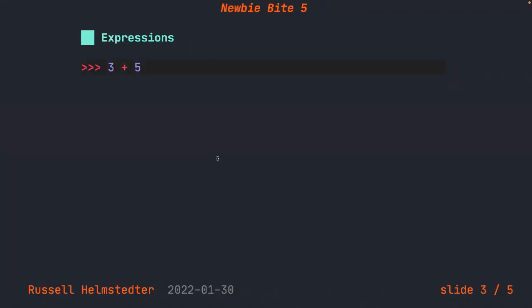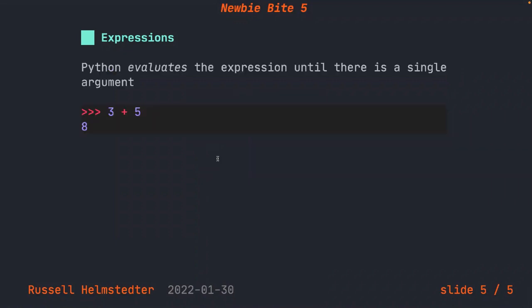Basic math. And we need to start with the idea of expressions. So here we have an expression which is 3 plus 5. Now, in the context of a math classroom, 3 and 5 would both be terms. 3 is a term and 5 is a term. In code, we call these arguments. 3 is the left-hand argument of the operator, and 5 is the right-hand side of the operator, where the operator in this case is the plus symbol. Python will evaluate the expression until there's a single argument left. So in this expression, 3 plus 5, Python evaluates down to one value of 8.